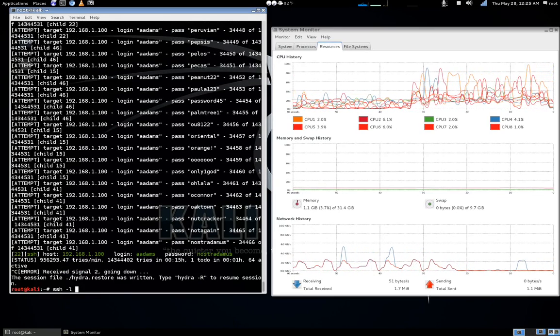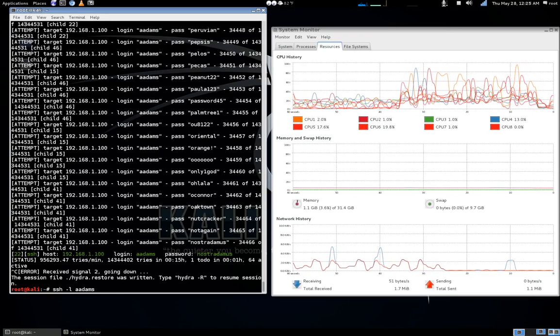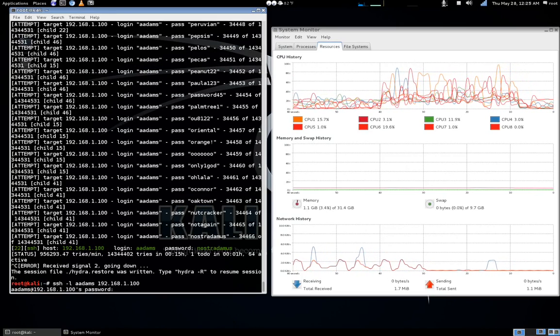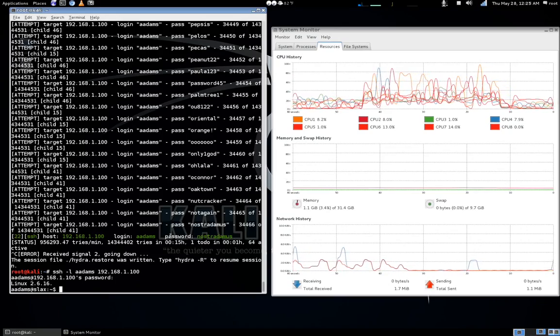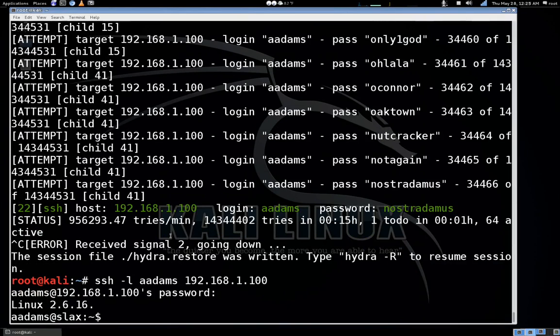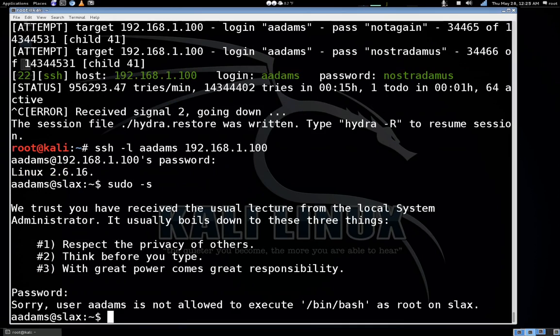So now we have the password to A Adams. Let's log in with that. And the password is Nostradamus. So let's move this over here, blow it up a little bit. All right, so let's try sudo minus s, Nostradamus. Okay, so A Adams is not allowed to execute bin bash, but it looks like we do have sudo access.